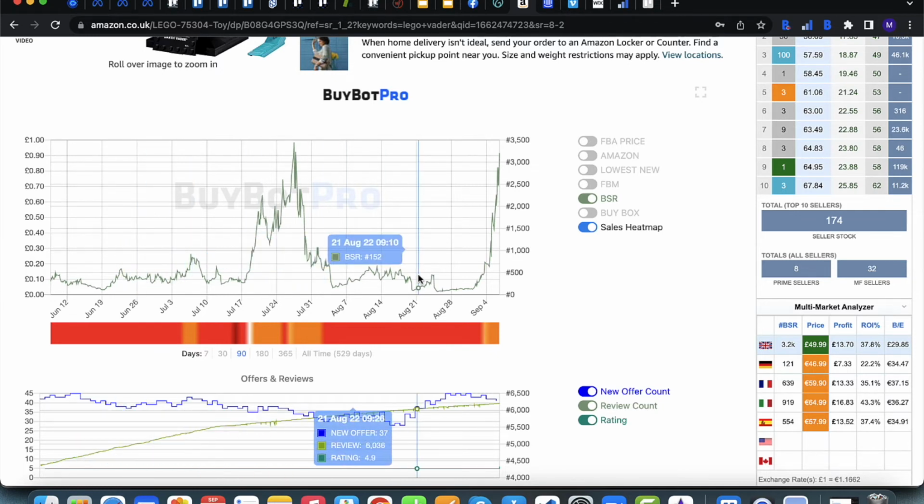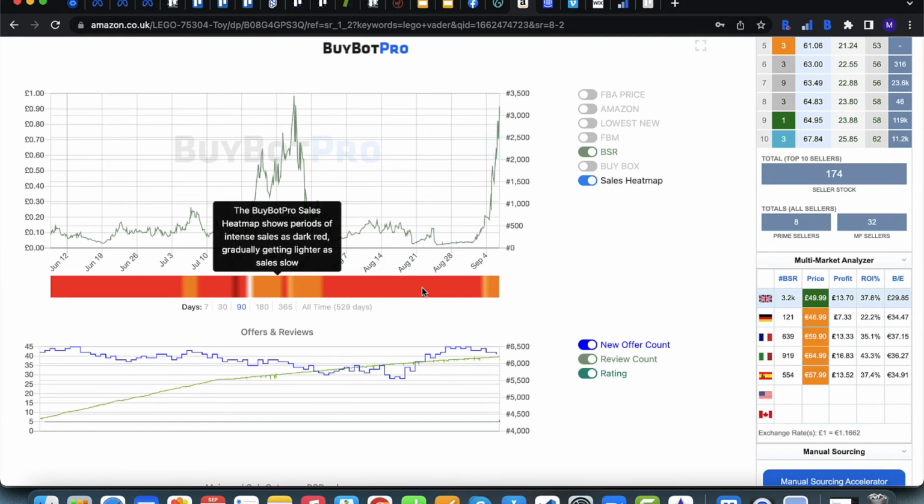The third and final way I'm going to tell you about to see this information is by using the sales heat map here. So how this works is like the temperature on a weather forecast. So the redder this bar is, the better. Okay, so where you have got red, that means the item has been selling really well, it's been really popular. Where you've got something like this where it's a bit of a darker shade of red, that means there has been a period of really intense sales within a short space of time. So loads and loads and loads of sales.